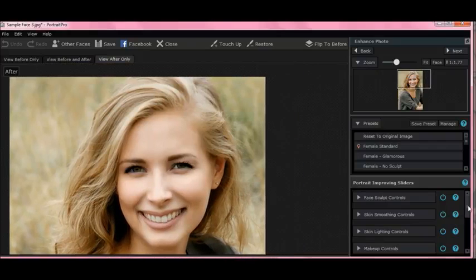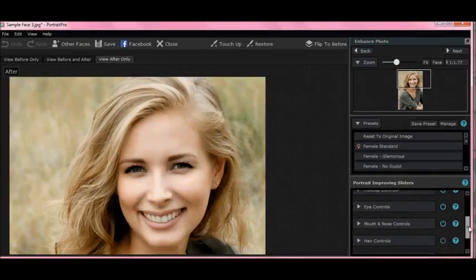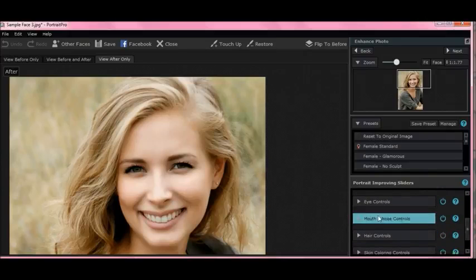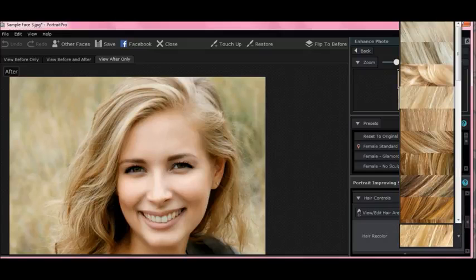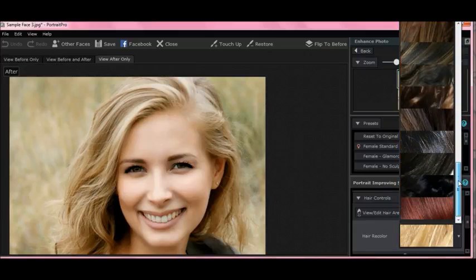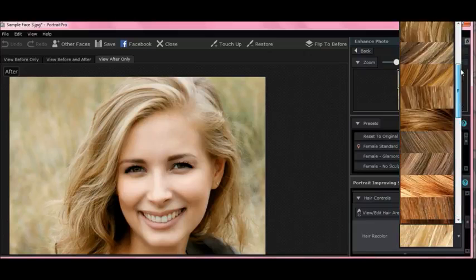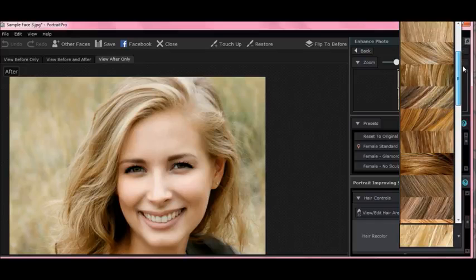All right, now the way you edit hair is to go down to your hair controls, which is in the bottom toolbox down here under portrait improving sliders. Hit hair controls. Now it opens up a box that has a little drop down arrow, and if you drop it down you'll see different hair colors. It has a scroll bar on the right where you can scroll up and down to see the different hair colors that they have. She's a blonde.